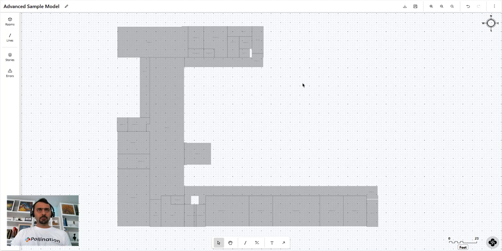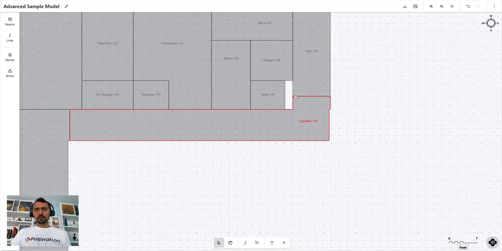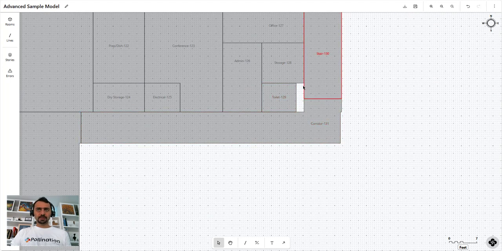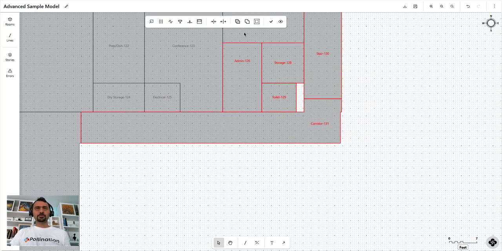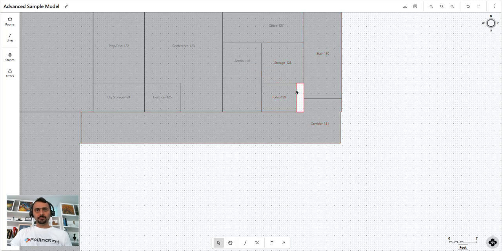Now I'm going to first level 1, and one of the things that we didn't have before was placing a new room. So in this case you had to align this here, but if you want to create a new room now you can select these rooms here, and then select this command called create boundary. There are 3 modes, like you can get the whole outline and the holes. You can exclude the holes and you can only get the holes. For this one I want only the holes, so I just run it and the hole should be here.